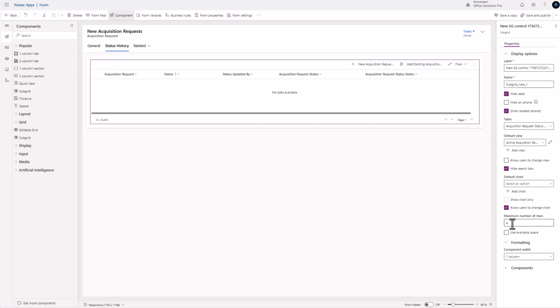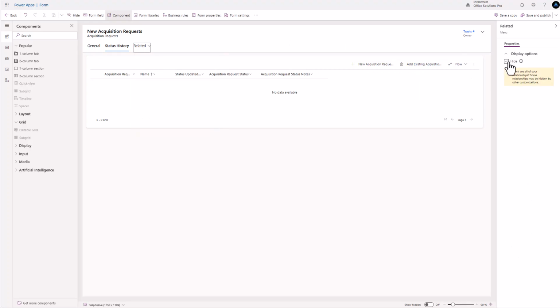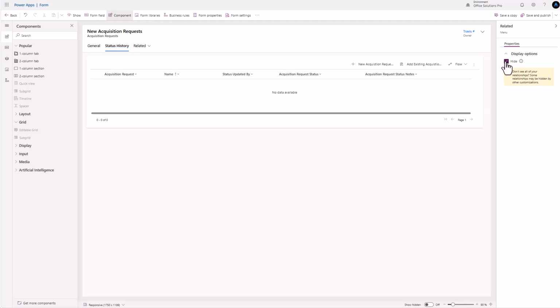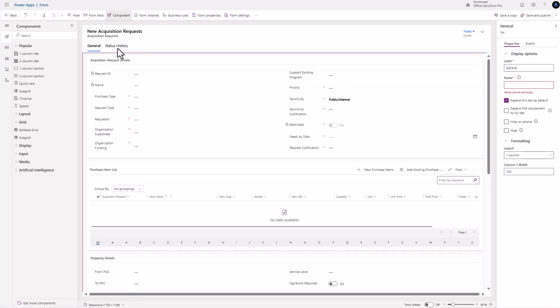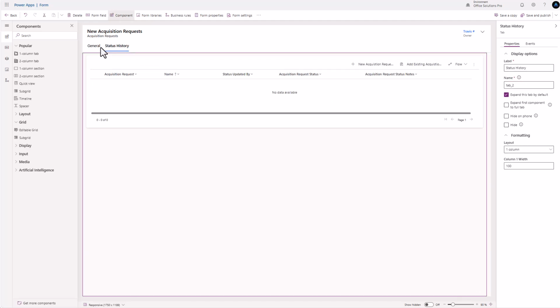And let's go ahead and increase our maximum number of rows here to 50. But we're also going to say use available space. And let's go ahead and hide the related. So we'll select this and we'll select hide. We can always add that back in should we need it, but pretty much everything that we need is on the general tab and our status history tab over here.